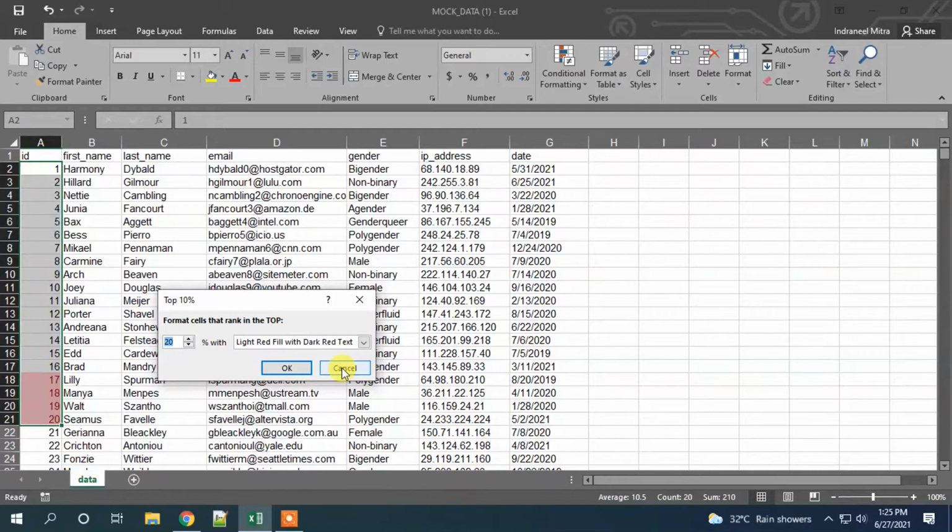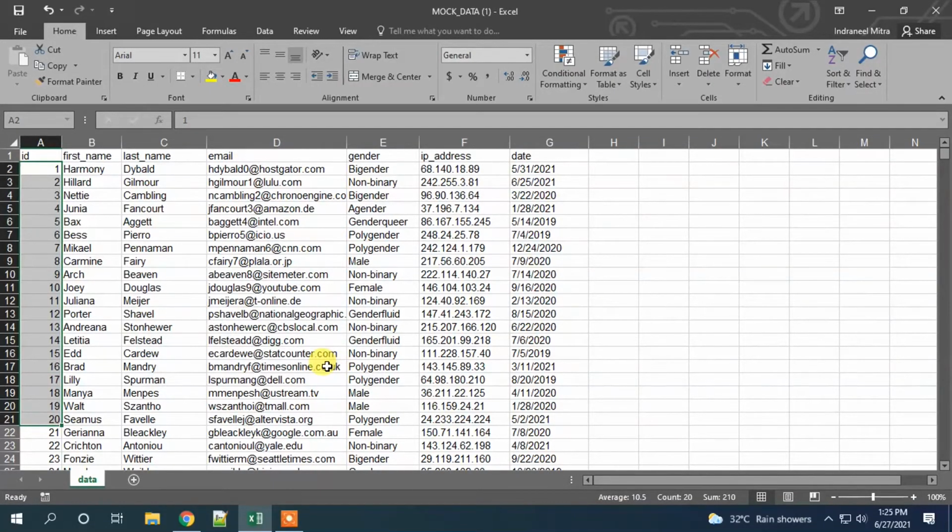So if you have a lot of data and it's there randomly and not in a sequential manner, then in that case it will be much easier to sort out or highlight the top 20%, 10%, or any percentage you want. You can do it.